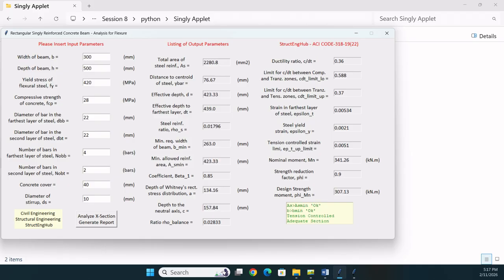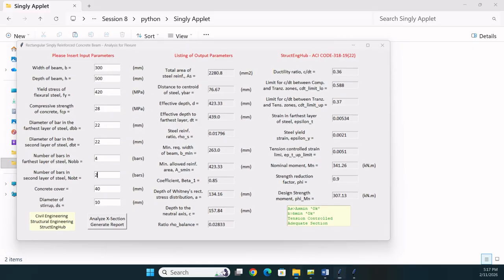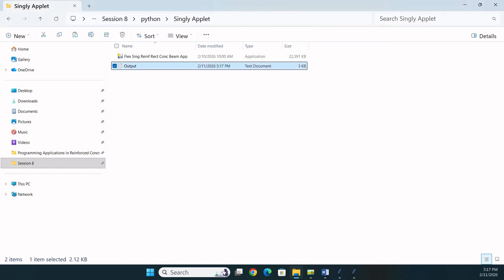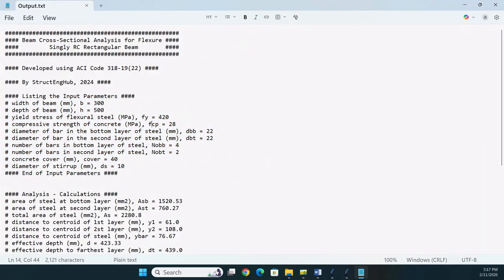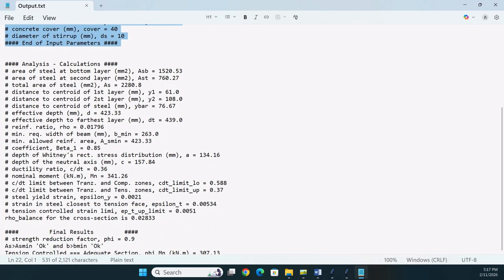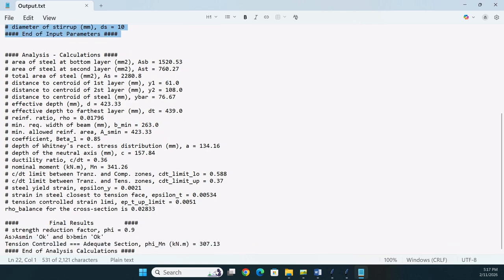Click run to show you that every time you click run or the execution button, an output file is generated, for those who like to document things like me. Here you have a listing of the input parameters, and here you have all the calculations necessary to check the adequacy of the cross-section and calculate the design strength of it.